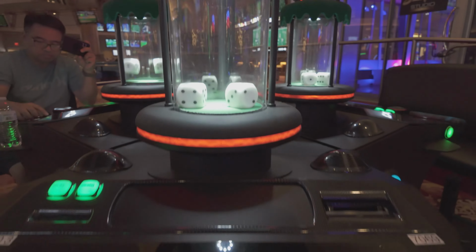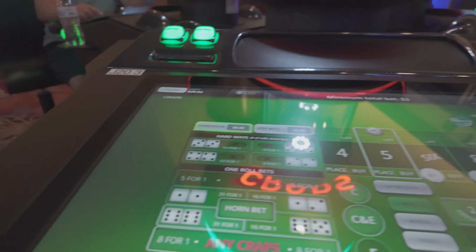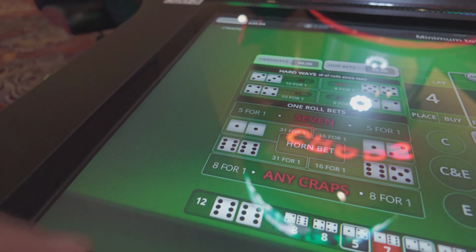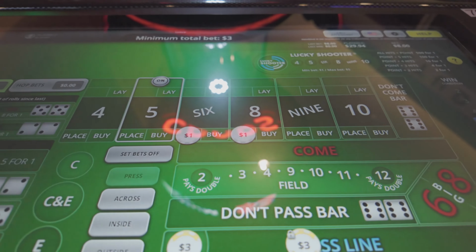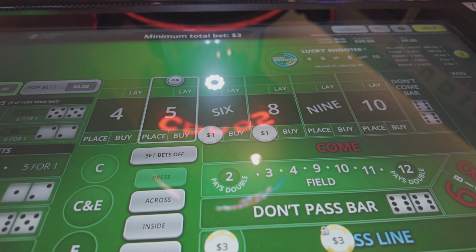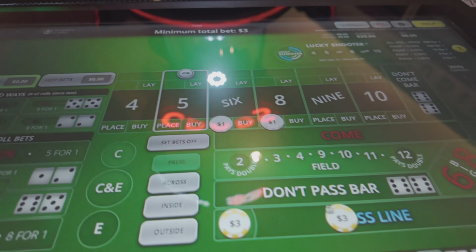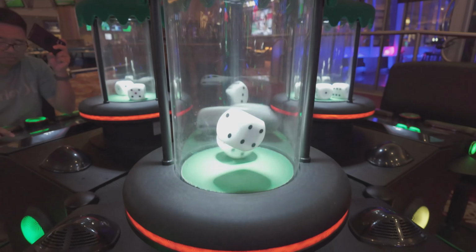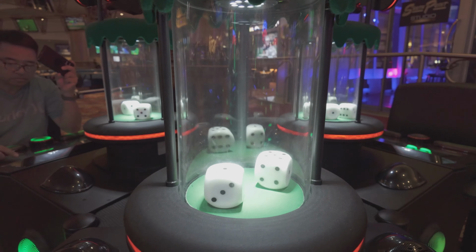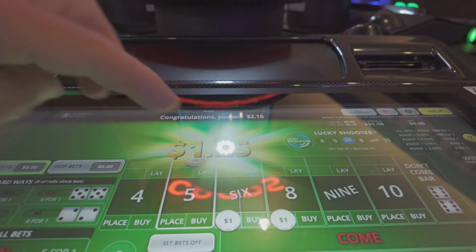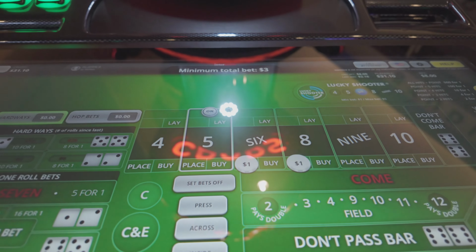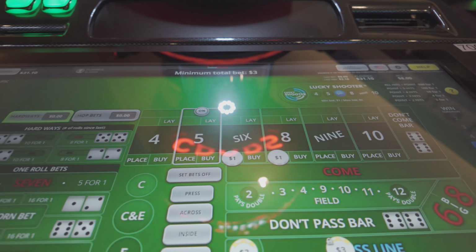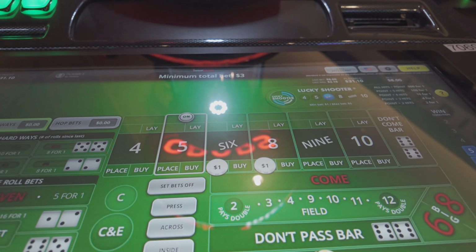All right, so 12. Nothing really happens. It says over here what the last roll was, number 12. So nothing happened until we get either a 7 out or we hit one of our numbers again. Okay, so there's a 6. We're going to win off of the 6, $2.16 off of the dollar. And then we're going to roll again. Nothing else happened. We did win off of the 6.